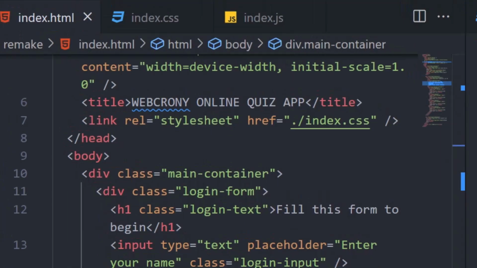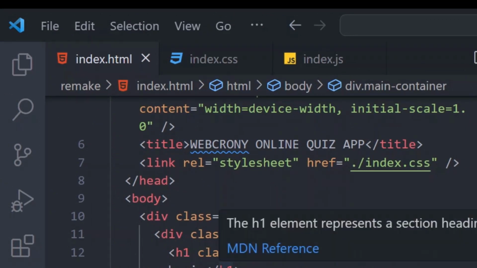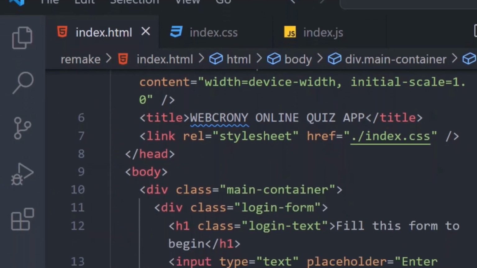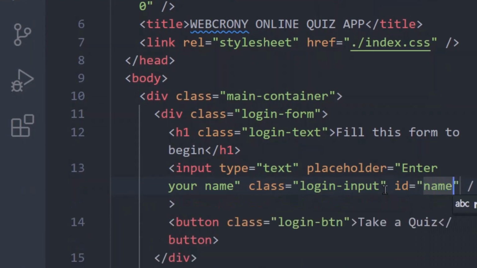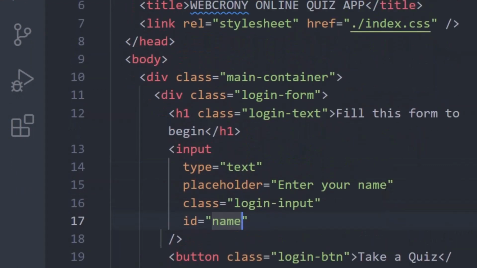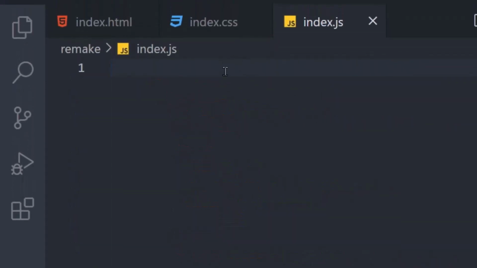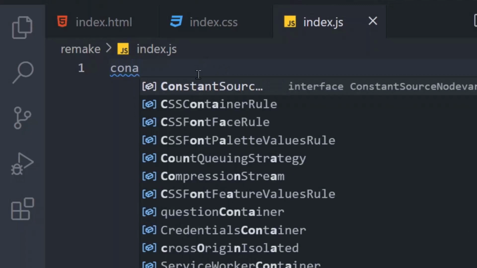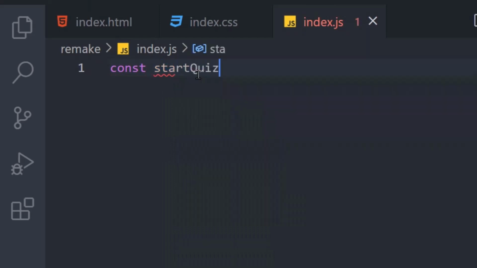Okay, so the first thing that I intend to do before I go to the JavaScript is to give the input an ID. So I'll give an ID of name so that I can easily fetch it from the JavaScript. So inside of the JavaScript, I will create a function called startQuiz. So const startQuiz. This time around I'll be using arrow functions.